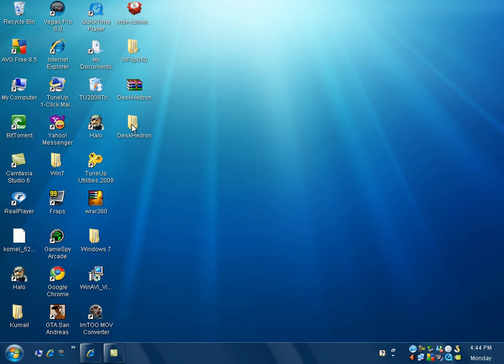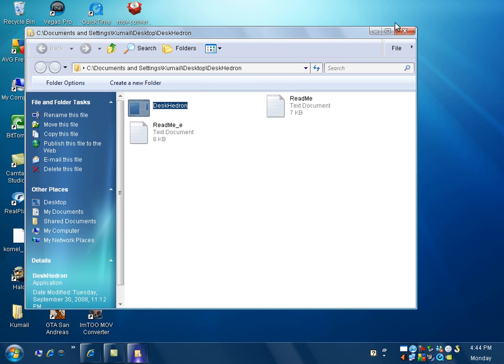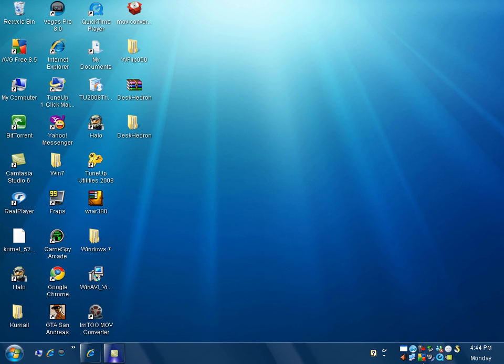And this folder should come. Just open it and click on Desk Hedron. And now a small icon should come here.